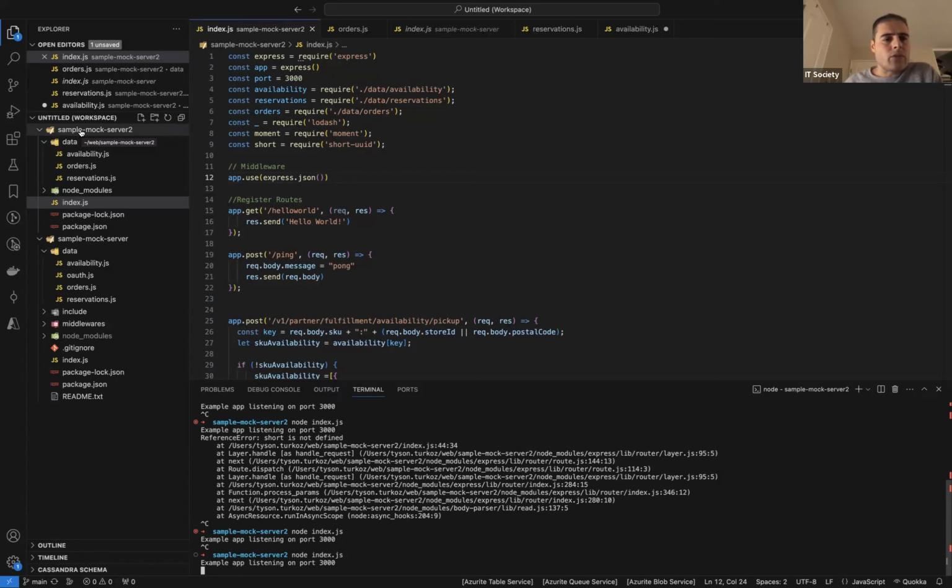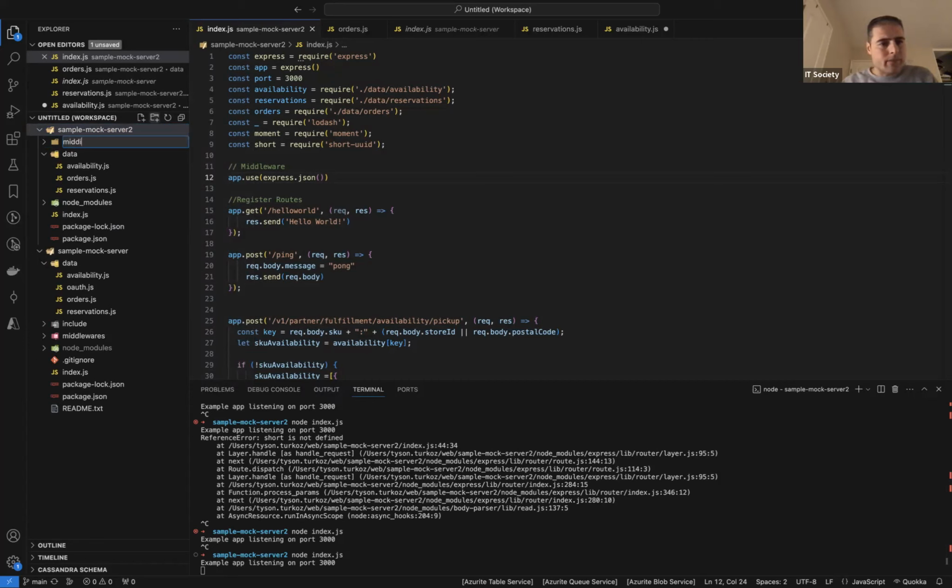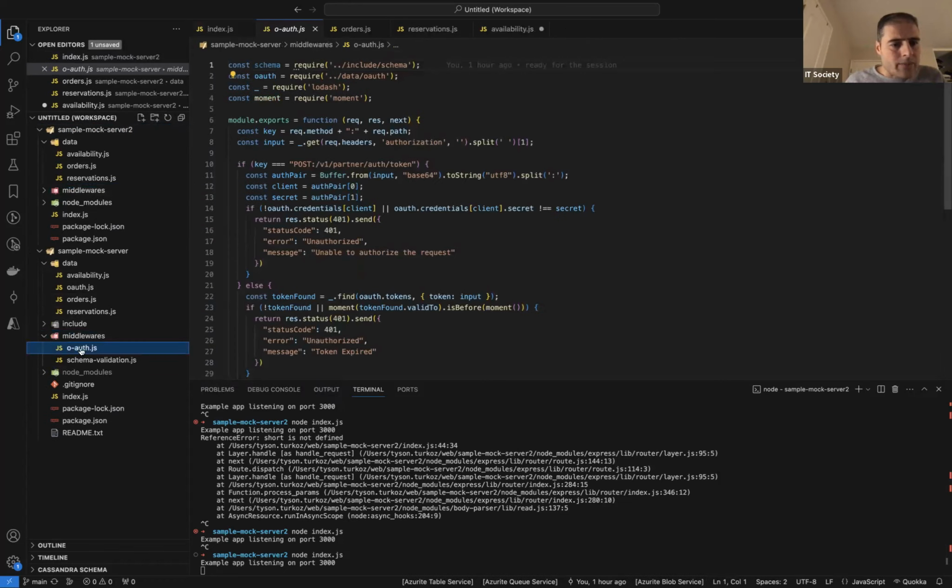I will show one use case here. I just need to create a new directory under this part. Let's call this middlewares. And under that middlewares directory, let's copy this OAuth file, and I will explain how it works.